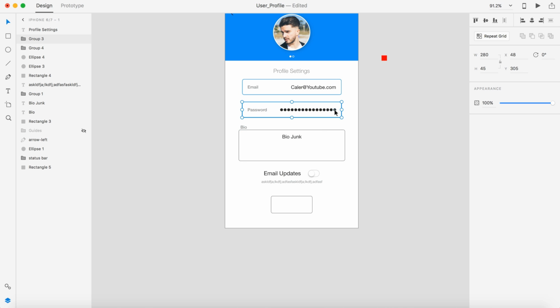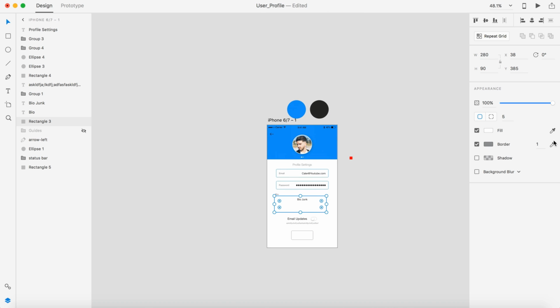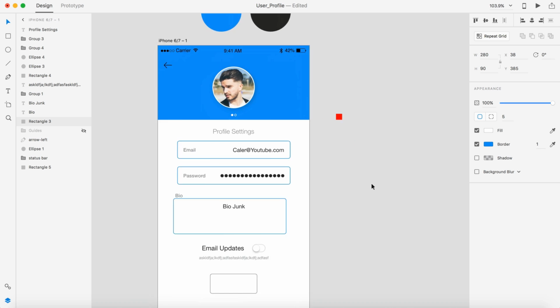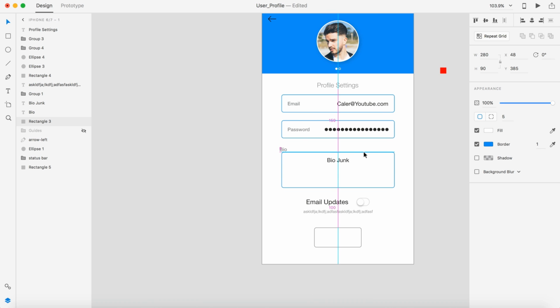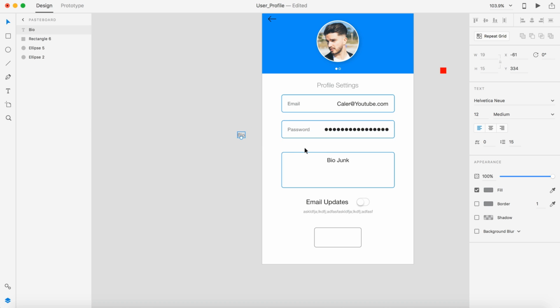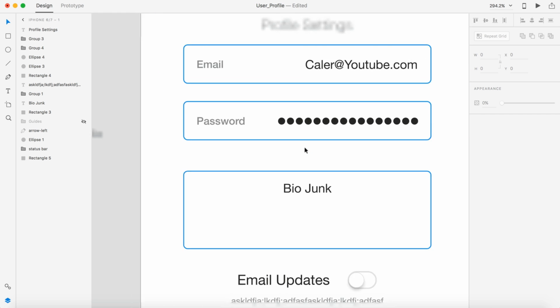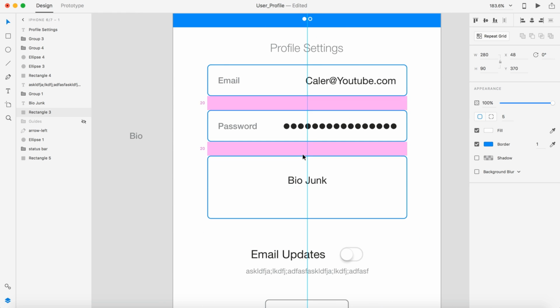So the width of this is 280. And then let's grab our blue border color. Center that one up. Drag out bio. Excuse me, drag out bio. And space that perfectly.